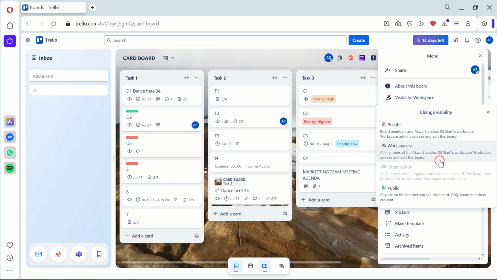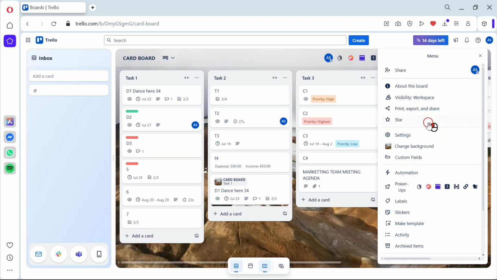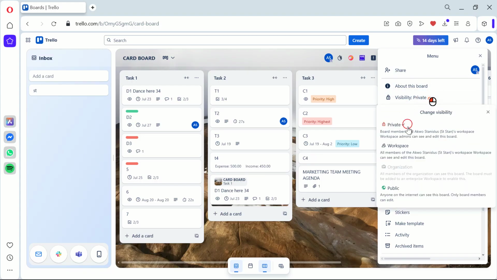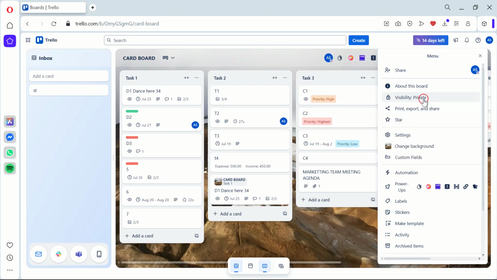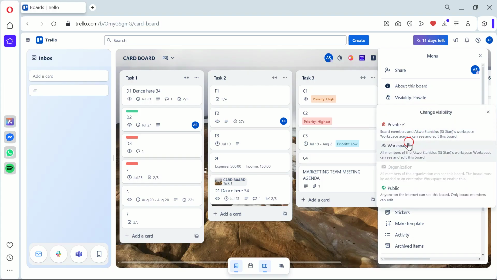We're changing this setting because it helps control who can see and interact with your board, protecting your information and workflow. Let's say, for instance, you want to set your board to private. Simply select the private option and click Change to save your new settings. Here's what's happening behind the scenes. Trello is updating its permissions for this board, ensuring that only invited members can view or edit it.